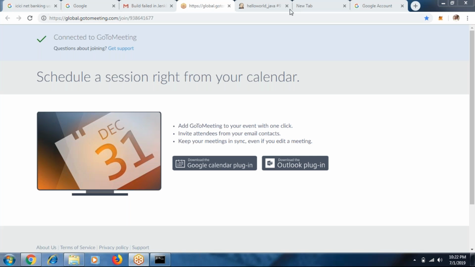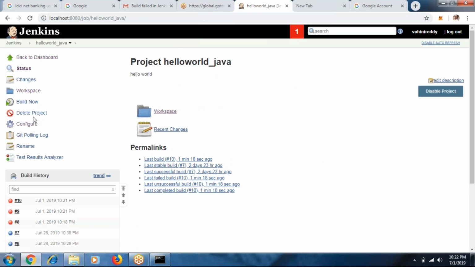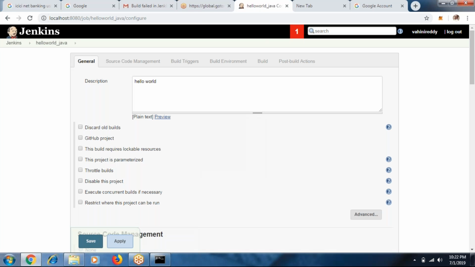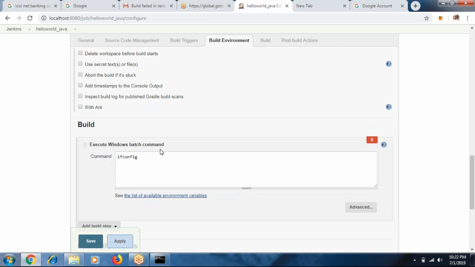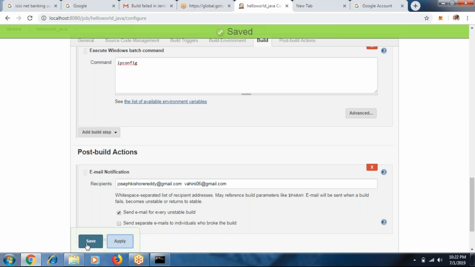Fine. Just go to your Jenkins console. Okay, configure the Jenkins job again. Now come down. Instead of ifconfig, give ipconfig. Apply, save and build now. The reason I'm saying this is that it is the correct command. Earlier it was a failure.